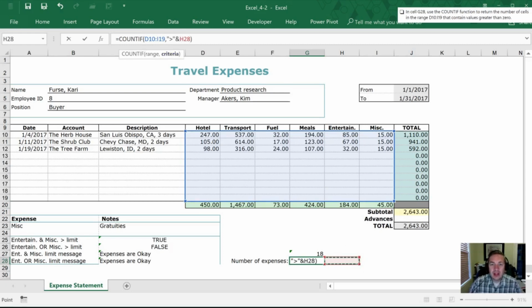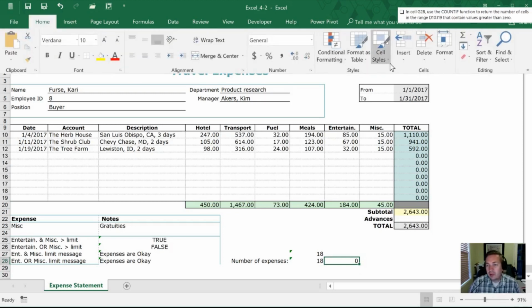Now what it's saying is that it's going to look in the same range, it's going to look for greater than, and what is it going to be greater than? Instead of zero, it's going to be greater than the value in H28. So let's hit enter and try this out. All right. If this cell is zero, now in an earlier video, we talked about selecting an input so that we know that this is an input cell. So let's do that just for best practices.